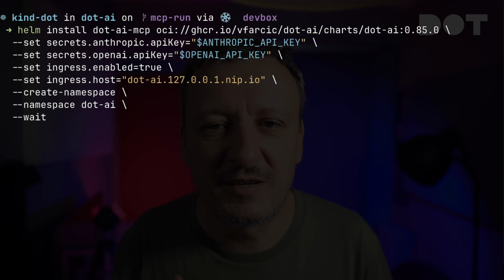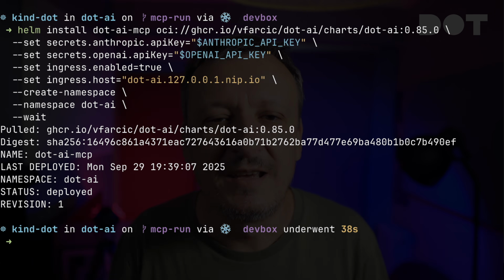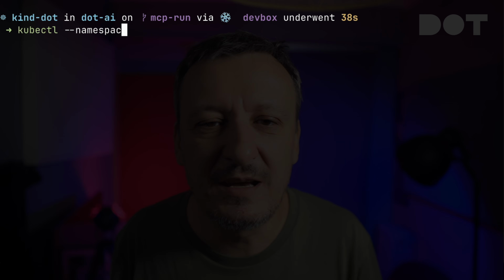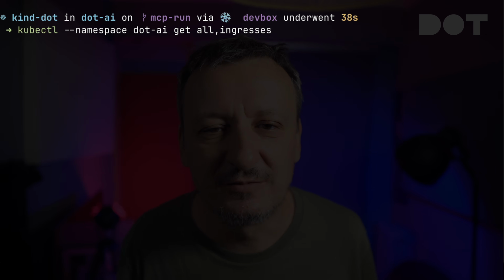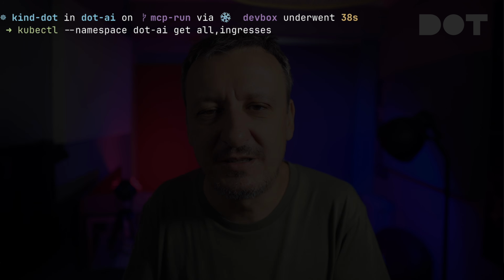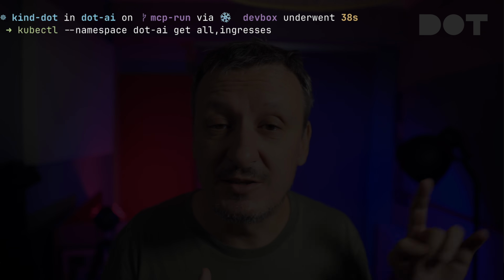I'm using my .ai server as the example, but as I already said, everything you see here applies to any MCP server you want to run in production. Did you notice something important here? I am running these commands, not Claude.